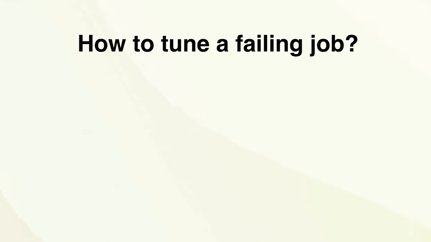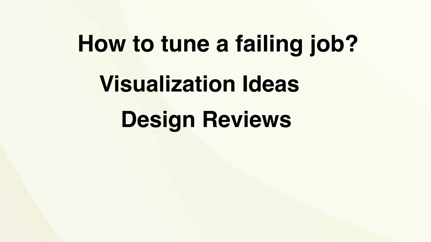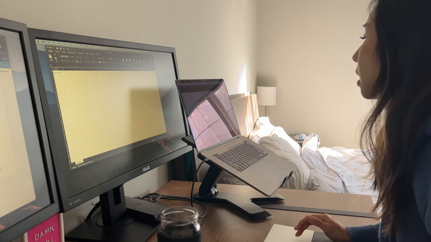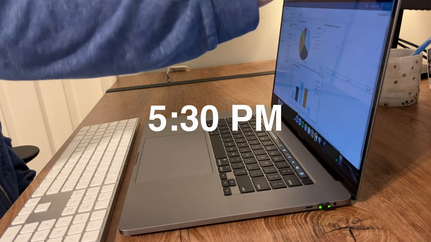After lunch, I work on ad hoc tasks and sync with teammates to brainstorm projects. We talk about things like how to tune a failing data job, visualization ideas, and design reviews. We frequently bounce ideas off each other, and that's one of the things I love about a data analytics team. 5:30, my workday is finally complete.